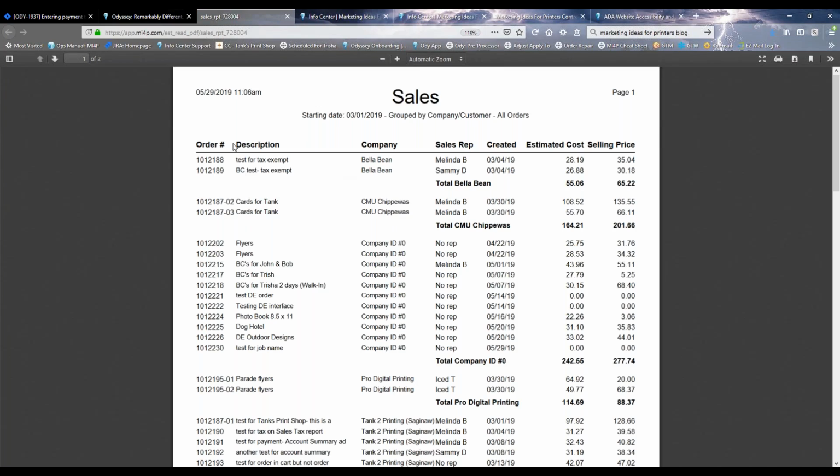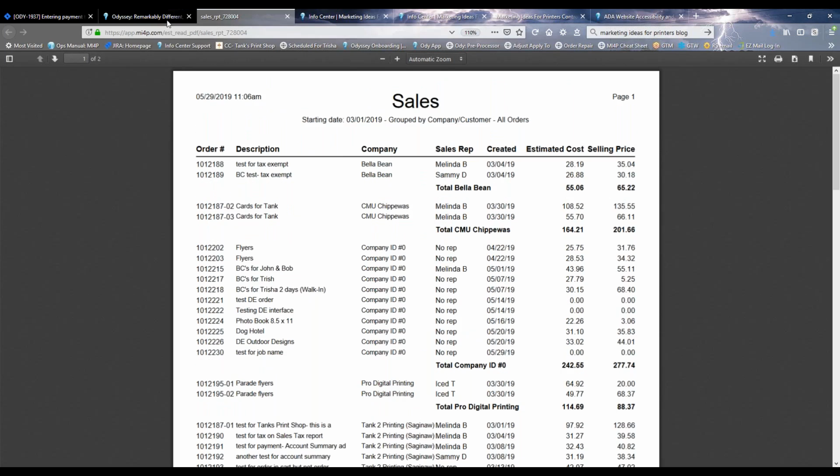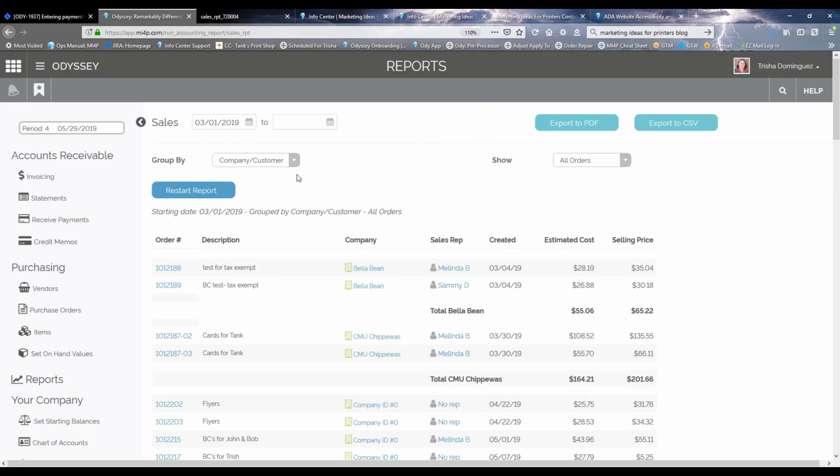Real quick, I will show you what it looks like exporting to PDF. Just like I was mentioning, it's not as interactive, it's more of a static page where you can scroll down and view, but maybe a cleaner look that you want to print off. You can do that as well as a PDF. So that's a quick overview of the sales report.